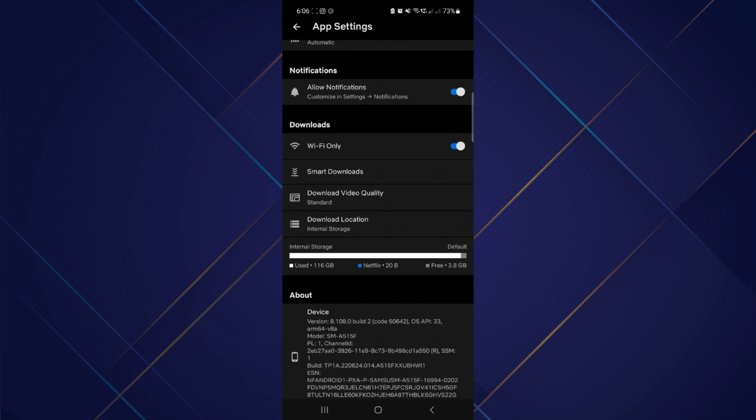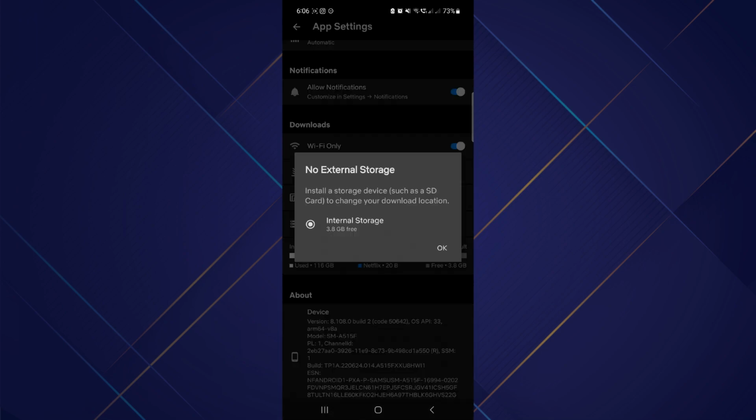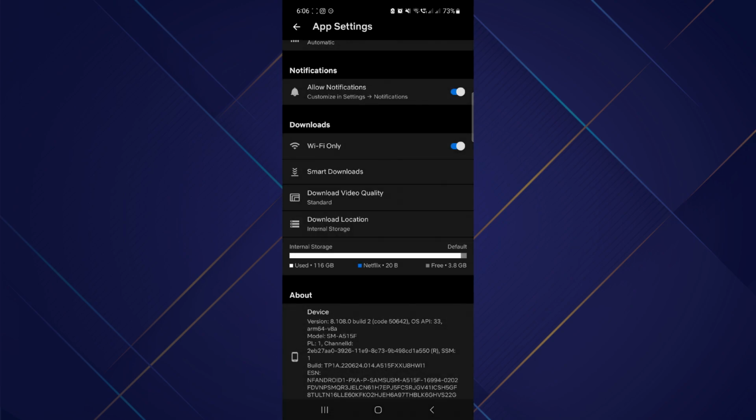All you need to do is click there and you'll see the option for your SD card here. Since I don't have any SD card in my device, that's why it is not showing here. But in your case, the option will be here. You just need to select that and then your downloads will be saving to that new location.